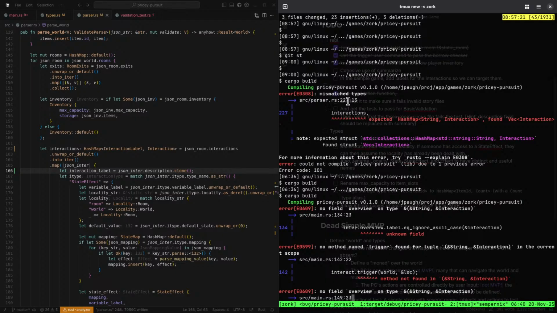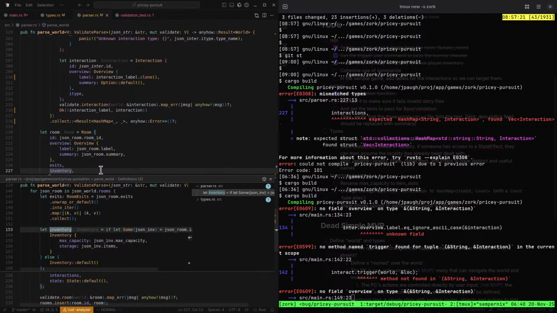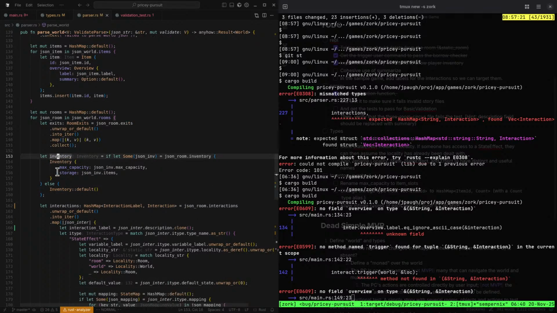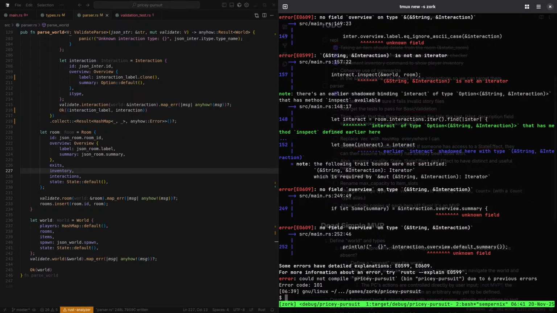Okay, 227, expected hash map found vec. Okay, 227. Where was that defined? Well, we looked at the top already. We already looked here. Oh, we didn't. This is not that. Wait, that's not that. 227. I guess I didn't save the changes or something? I don't know.